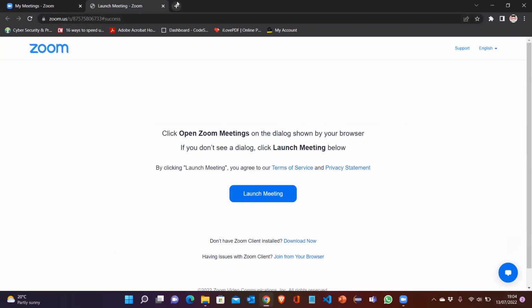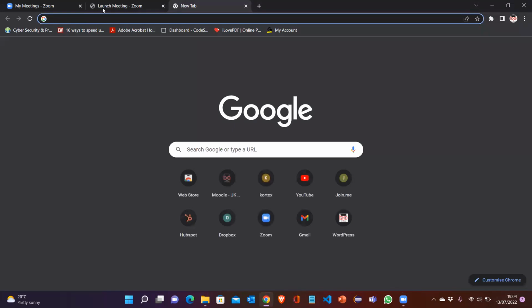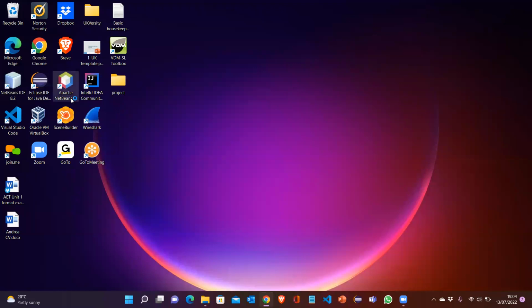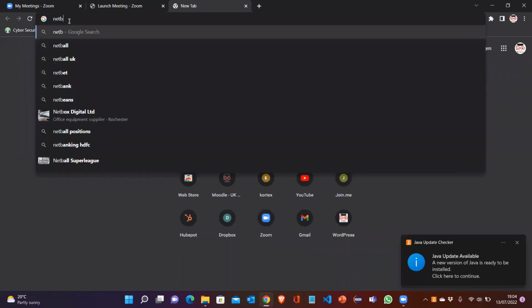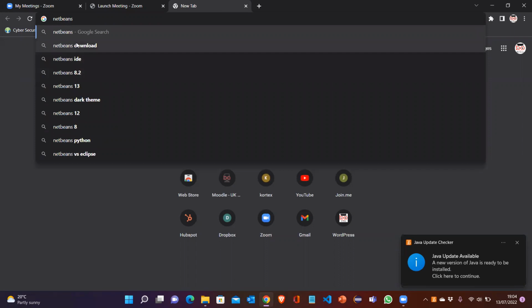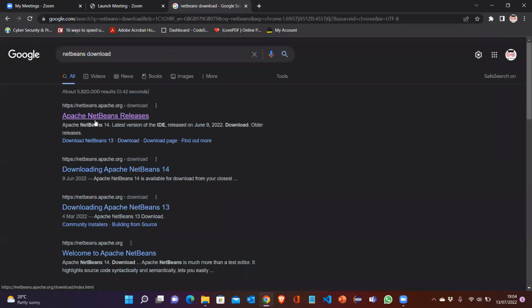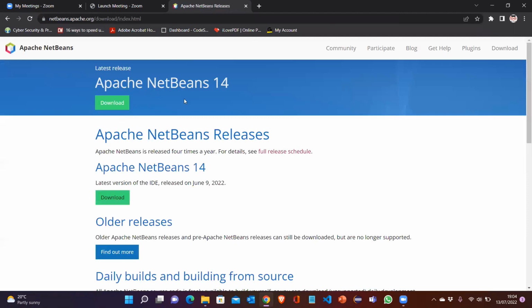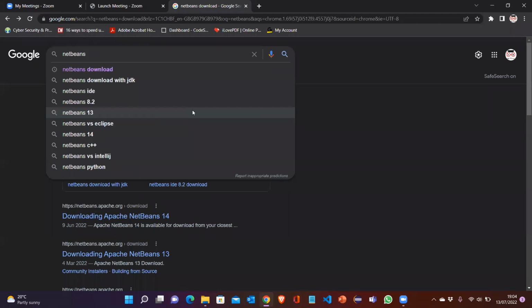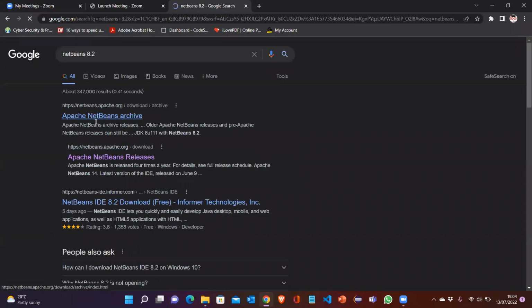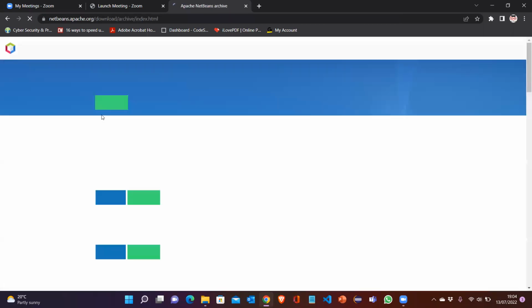there are some software that you'll be required to download. So most of these softwares used nowadays are NetBeans, Eclipse or IntelliJ. So you just need to go on Google and type NetBeans download. So it's going to take you to the Apache website, and you can download the NetBeans. But I'll recommend you to download the version 8.2. Yeah, let's see if it is available.